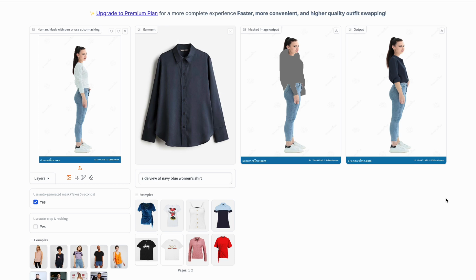So with outfit changer, just remember to put in the description beneath the outfit, the back view or the side view, so that the AI understands which side it needs to put the clothes on. If you do it without putting a description in, it's gonna look kind of wonky. All right, now let's move to the next AI tool.